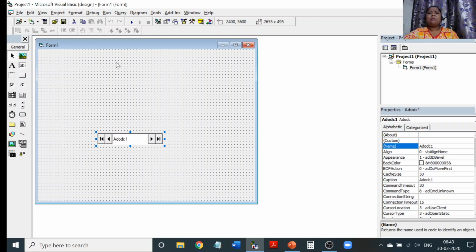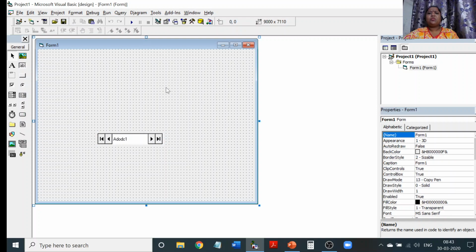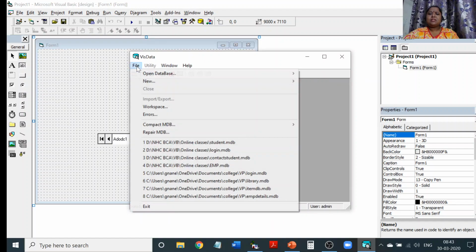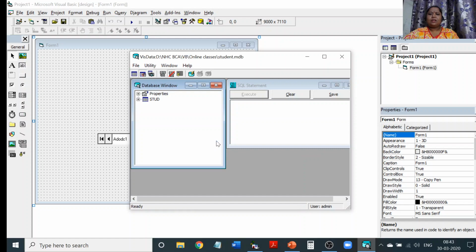Let me see what table I can use. This is the data control. Before going and changing the properties, I'm not sure what data is present in my table, so I'll open some table. Let us say student. Student is the name of the database. It is in this particular folder, online classes. And then I also should know the table name. The table name here is STUD. The fields are going to be register number, name and course. Remember, STUD is the table name, and these are the fields of that database, right?